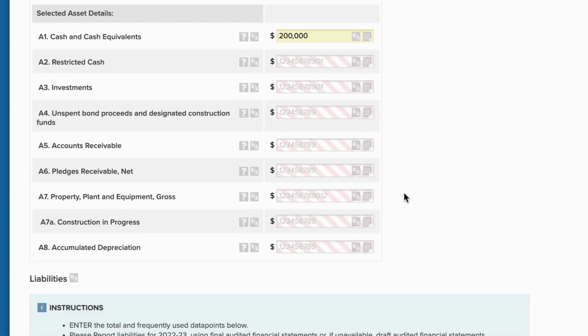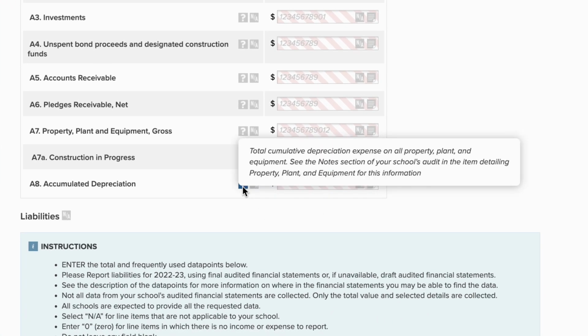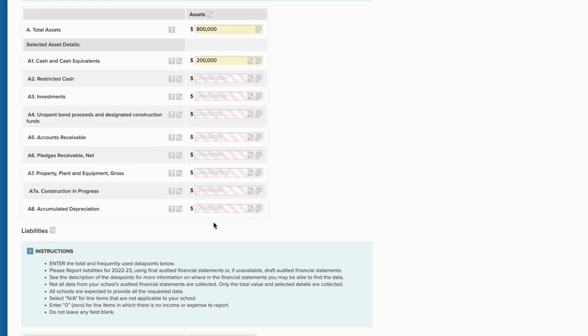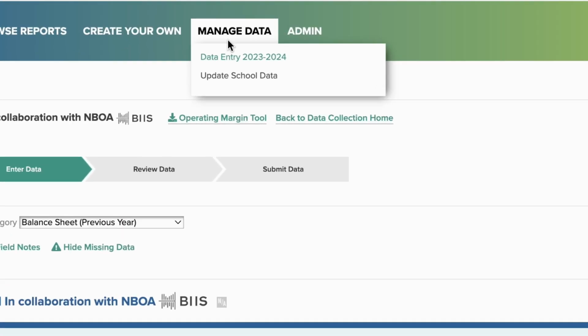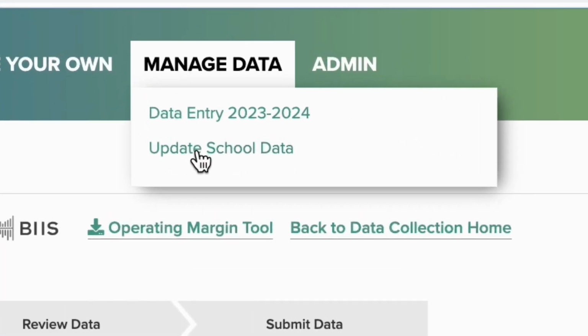Carefully read the definitions to ensure you enter the data requested. Some of the definitions also provide more details about where in your audited financial statements you may be able to find the data. If your audited financials are available after data entry is closed, enter your audit preparations numbers and adjust using the Update School Data feature once you have your audited financials in hand.